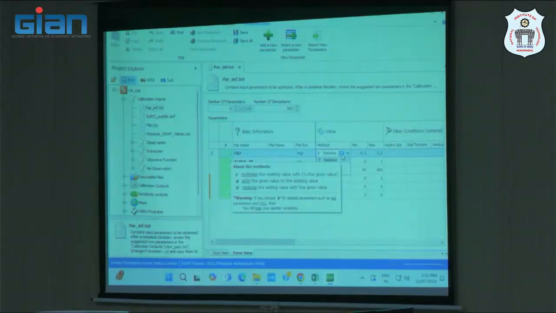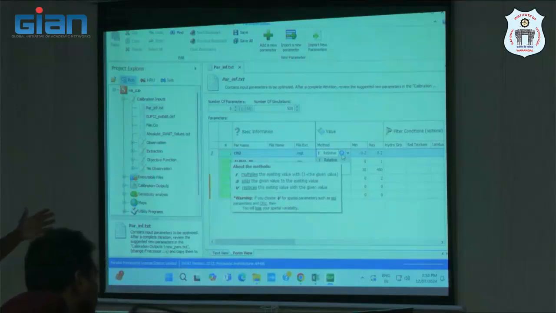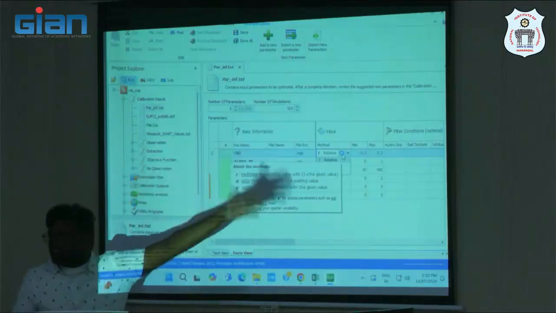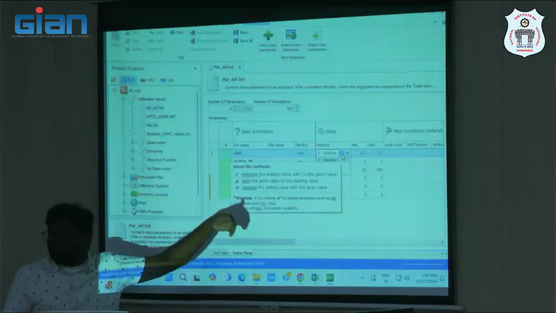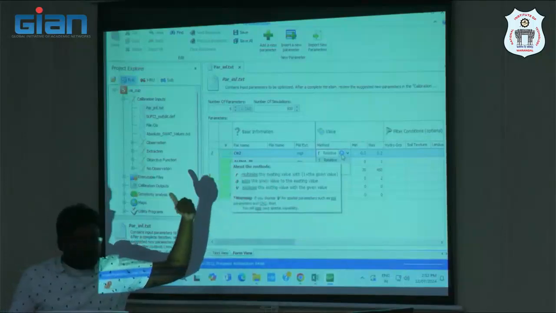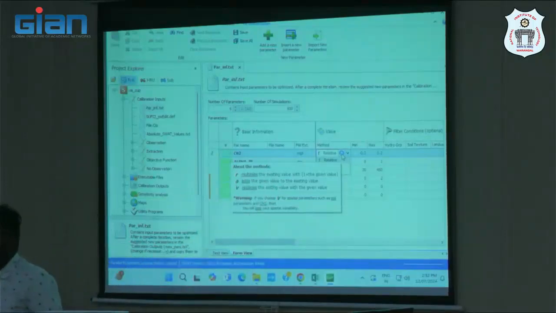Okay? Understood? And for which parameter, which method should be used? That is also one of the main criteria. Okay? Which method do you want to use? For example, CN2. For CN2, why we have to use relative, when we need to use replace, and when we need to use additive. Okay, you should also have that clarity.